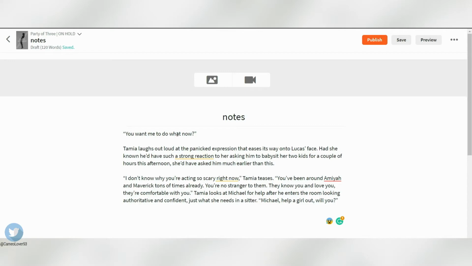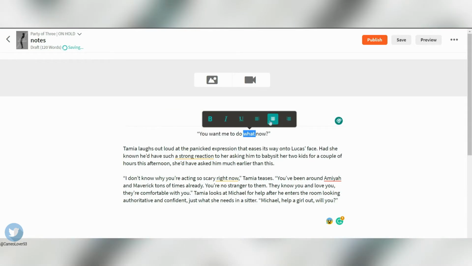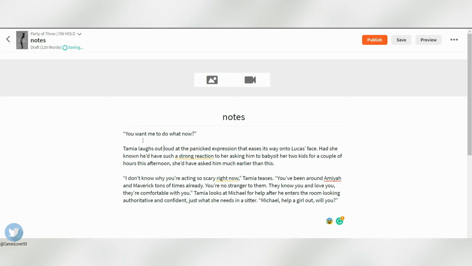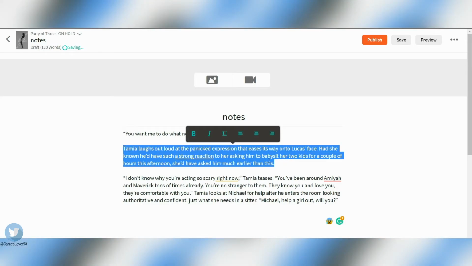But anyways, so to bold or italicize a word, you can just double click on a word and you'll get these options up here. Bold, italicize, underline, or you can do one at a time, whatever you want, or you can center, right align, or left align. Your document is defaulted to left align, but if you want to right align or do something like that, you'll select the paragraph.